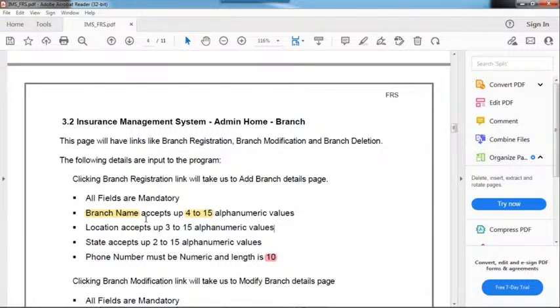So in fields like the branch name and branch code, there are a lot of fields while you are testing the application. They will give you some requirements. What is the requirement here? 4 to 15 alphanumeric values only. The input should be 4 to 15 only. But if you are giving 3 characters, that is invalid. If you are giving more than 15 characters, that is invalid. So in this case, what technique are we using? BVA. What is BVA? Boundary value analysis. Is it clear now?